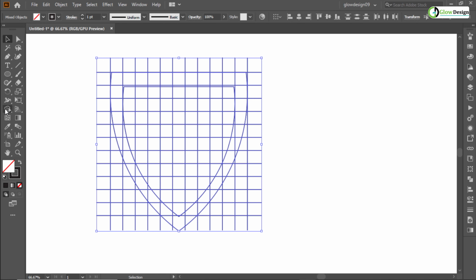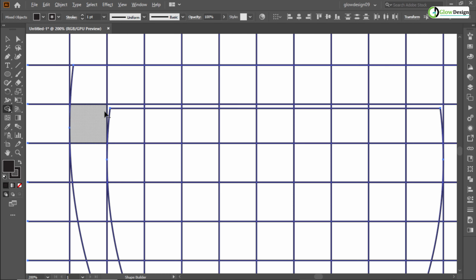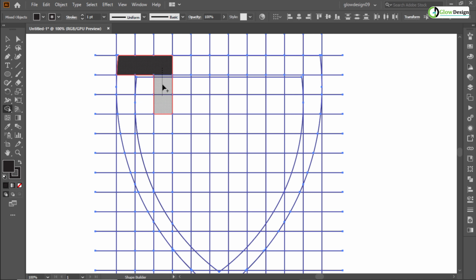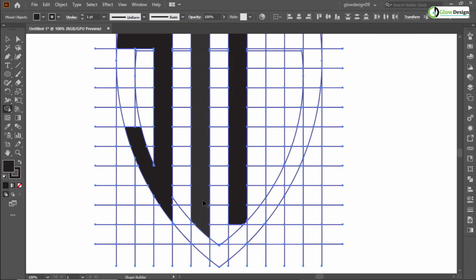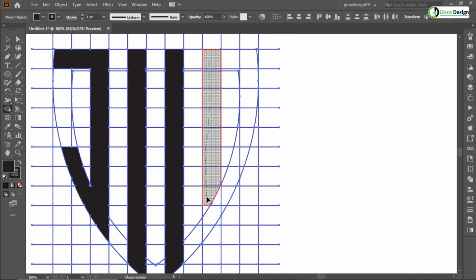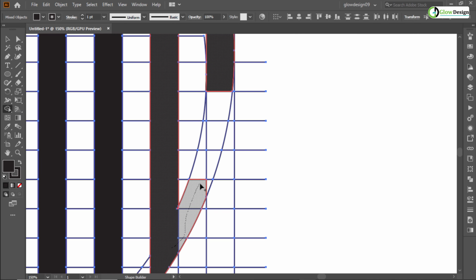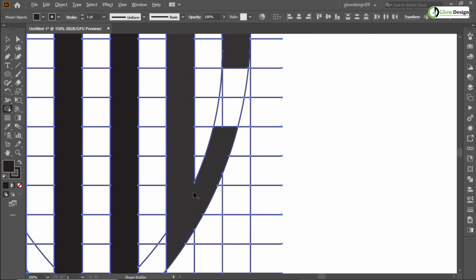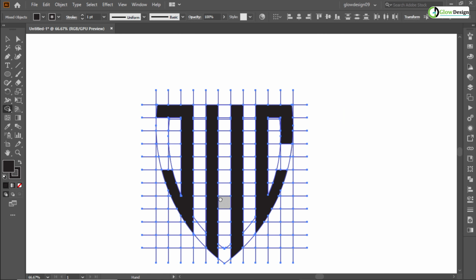Now, select everything, and take Shape Builder tool. Choose the fill color is black. Now, drag carefully so that no mistake is made. Okay, that's good.